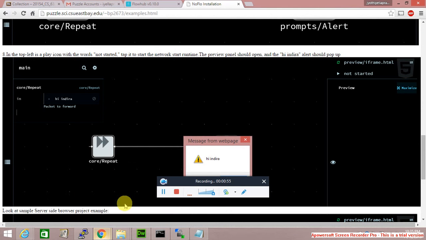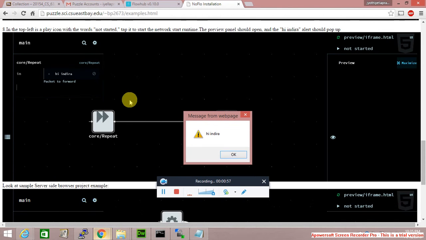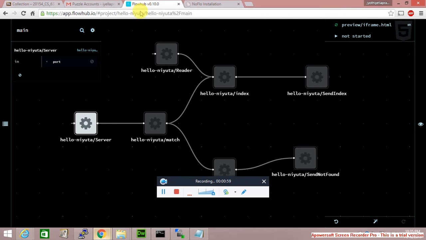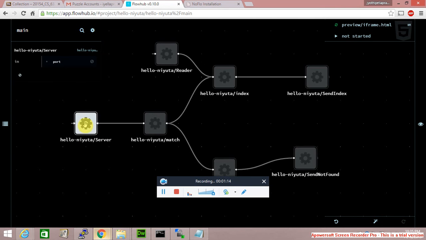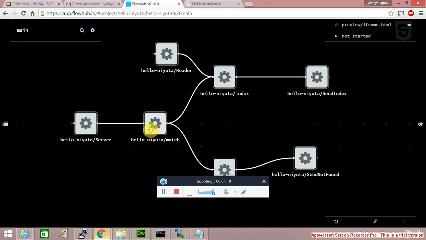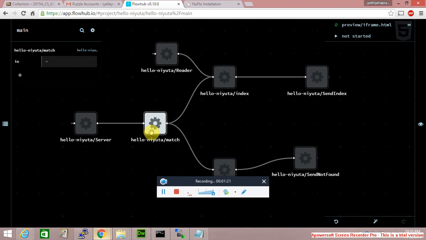application that I've created in FlowHub API. So I logged into FlowHub and then created this server based example. So this example will have multiple components. I have a server which listens to a port address, and then it passes that output to the match component. The match component would search for the index.